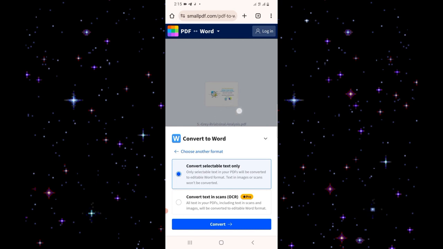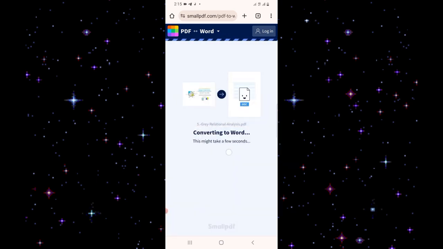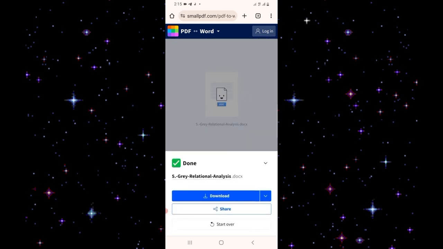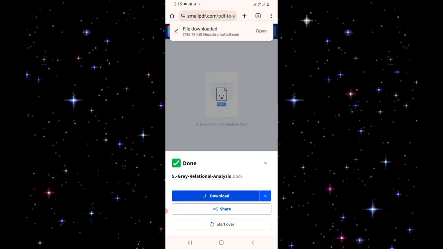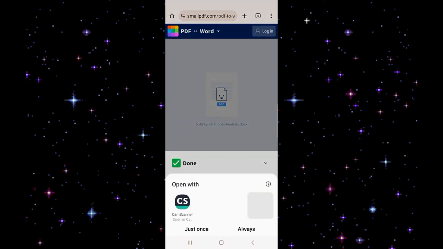Then choose the convert option. Then it will take some time, it is converting to Word. Then finally you can download the file. You can open it and check it.